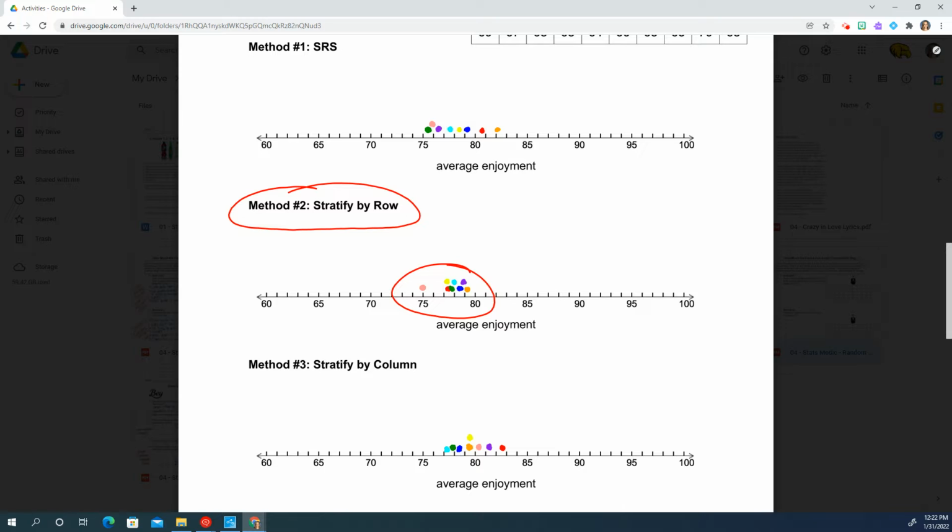We didn't have any extreme outliers where we're way down here in the 60s or way up here at 90 or 100s, and that's because these are all examples of random samples. Okay, so low bias for all of these.